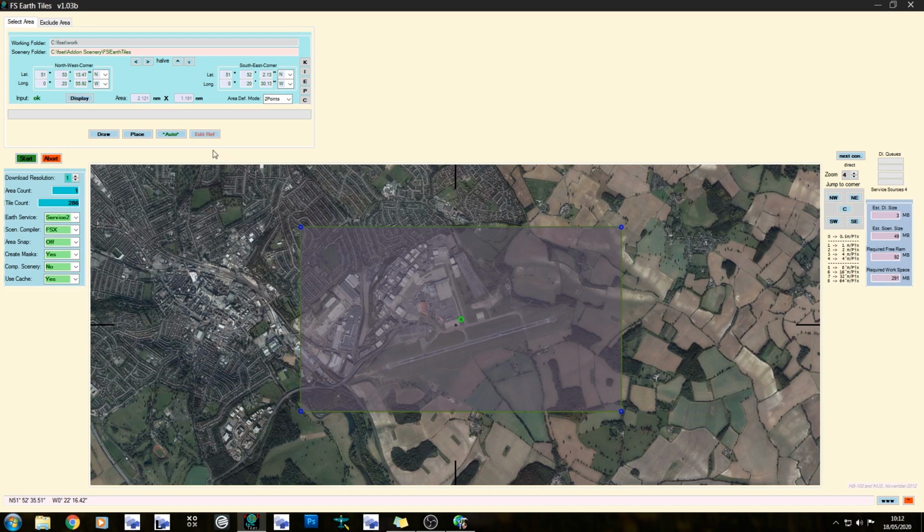That will download a series of images for you. If you want to only download one image, you can turn off Create Masks. Make sure these are all set this way. You want the service, whatever service you're using, FSX for the compiler, you want area snap to be off, and you want create mask to be either yes or no, depending on what you want to create. Now, I only want one image, so I'm going to turn create masks to no. Compile scenery, we've got that set to no because we're only after the imagery. And use cache, it really doesn't matter. You can leave that to yes or no, it's up to you.